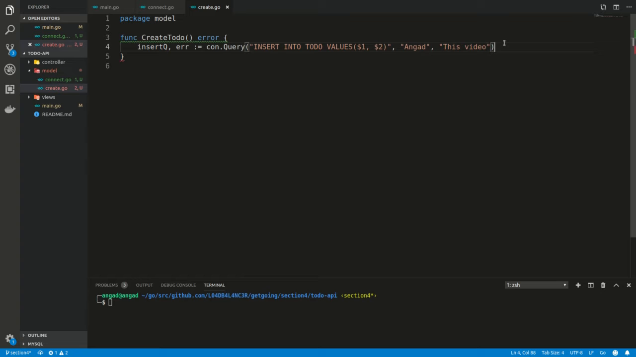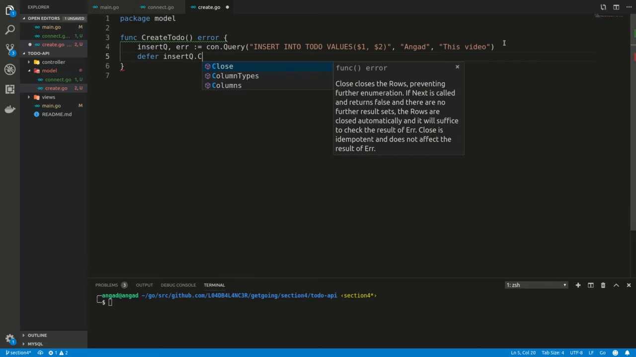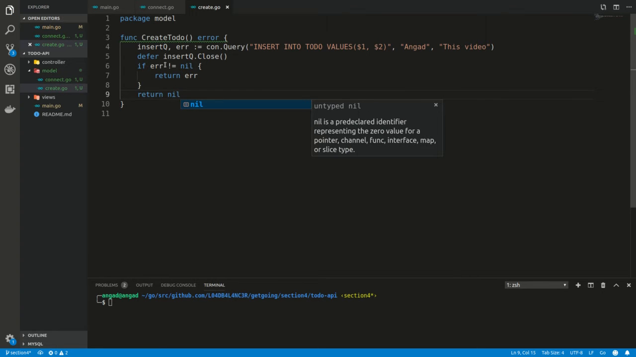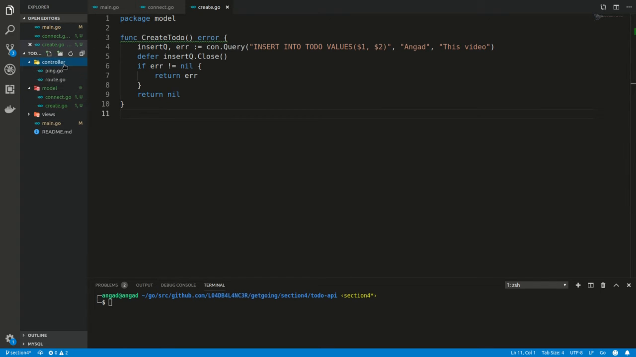Now in the case of any error, first I'm going to do a defer insert.Close. Like insert.Q, it opens a query. We need to do a close on this also, right? And if error is not equal to nil, then I simply want to return the error, or I want to return nil, which means essentially that there is no error. So now we've created a function. Let's use this function in our controller layer.